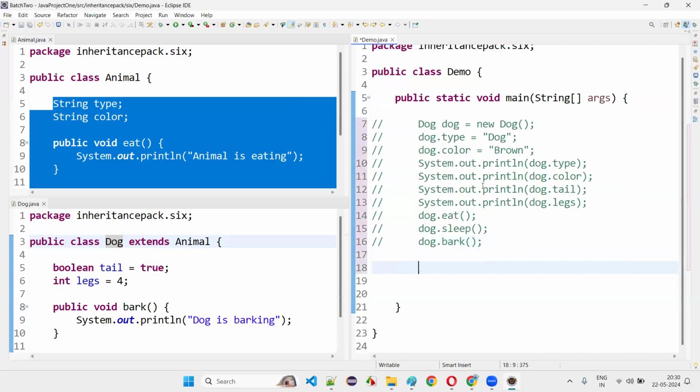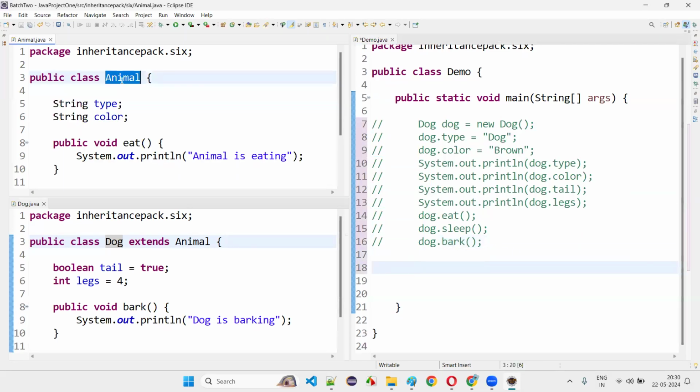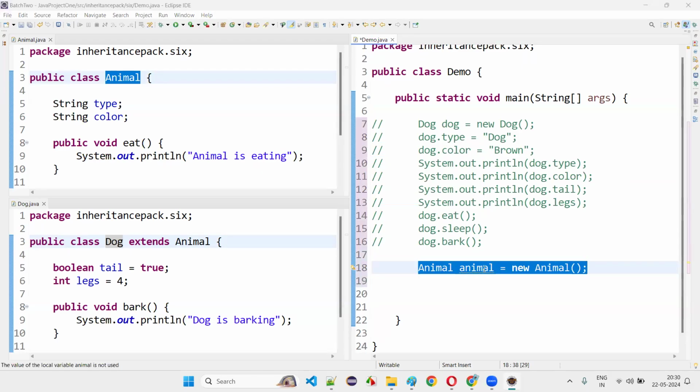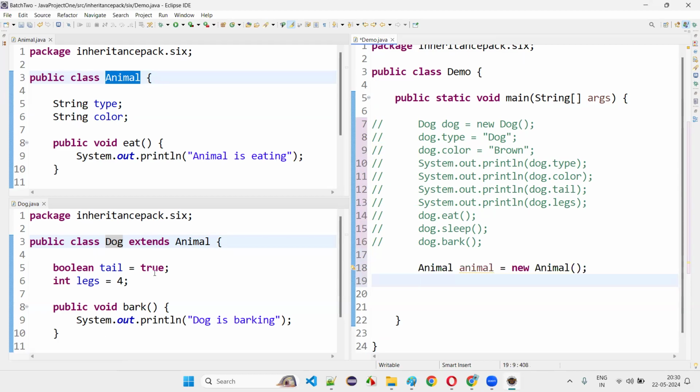What is the next activity we can do? I would like to create an object for the animal class. Animal is equal to new Animal. If I create an object for the animal class and use the object reference, what different properties can I access using the animal parent class? Directly I create an object for the parent class. Only the parent class properties I can access. I cannot access the child class properties, right?